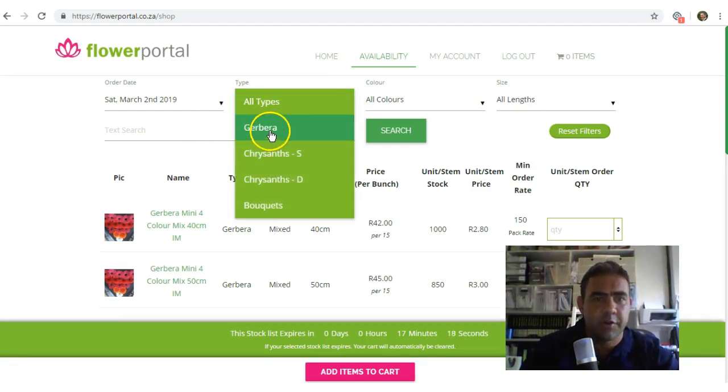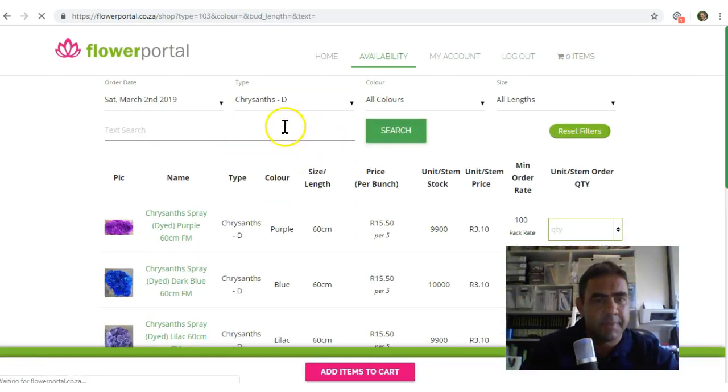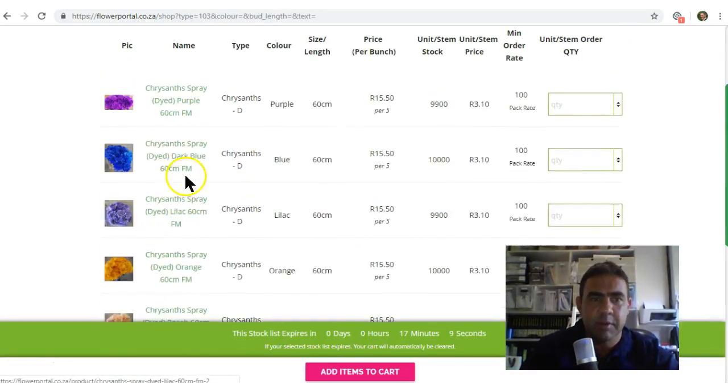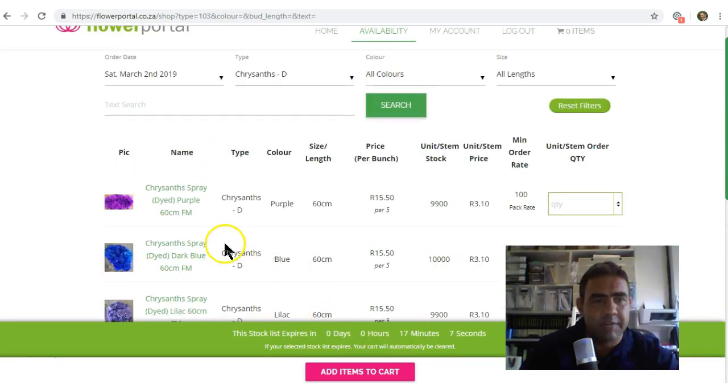In this case, we've got Gerbers, chrysanthemum sprays, and dyed chrysanthemums. If I click on dyed chrysanthemums, these are the dyed chrysanthemums available. That's why we also give notice to the farms, to give them time to process the flowers. In this case, the flowers are custom dyed for you specifically, so we have to give the farms time. It's cutting off in 16 minutes. This is for Saturday, and today is Wednesday, and it's going to be cutting off tonight just to give the farms time to process the flowers to make sure they're perfect for you.